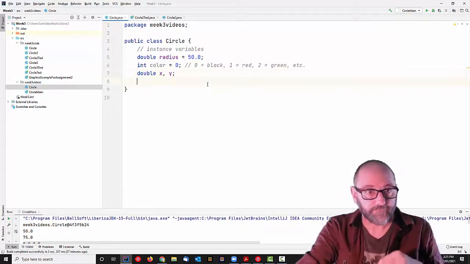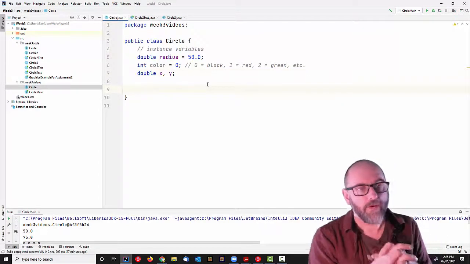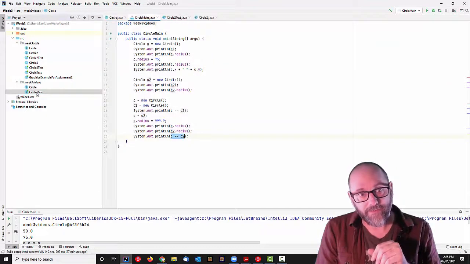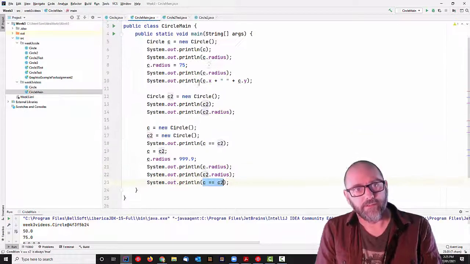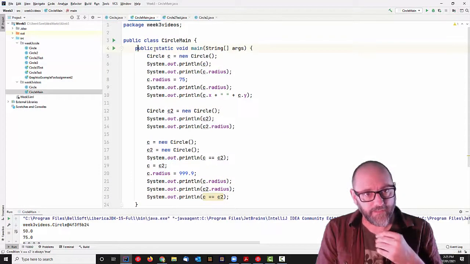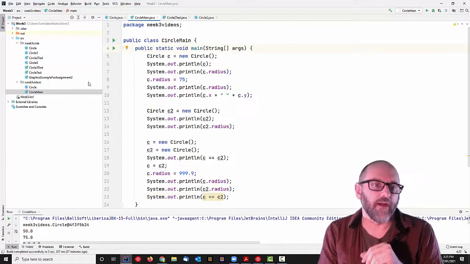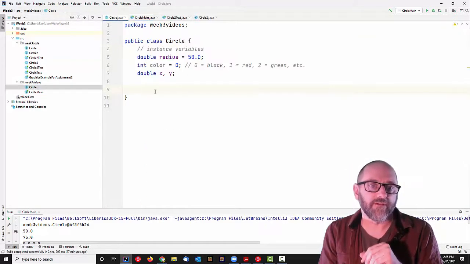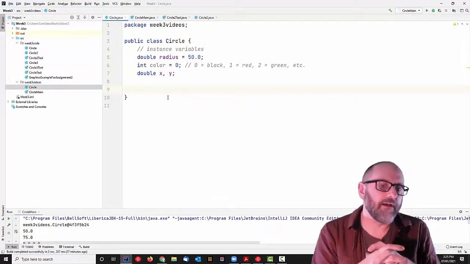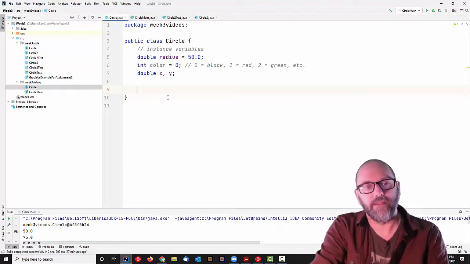So a method, I'm going to define a method here. We've already seen a method before. We've seen the main method. Here it is. This is my main method in circle main. It's kind of a special method. It's got some special stuff about it, which we'll eventually get to. I can define a method like this.